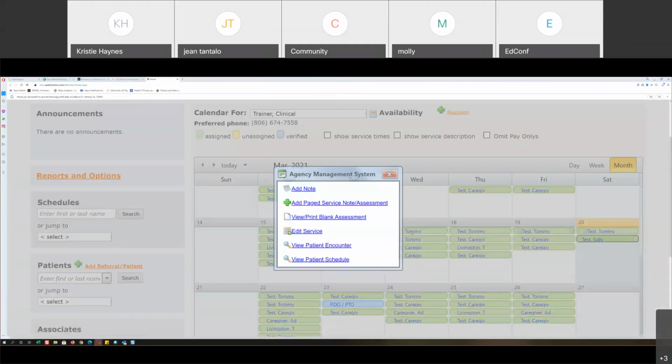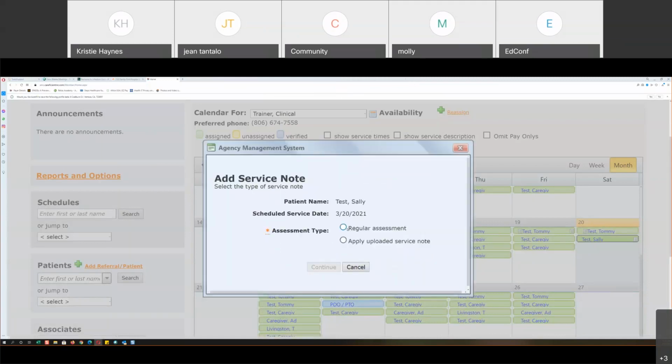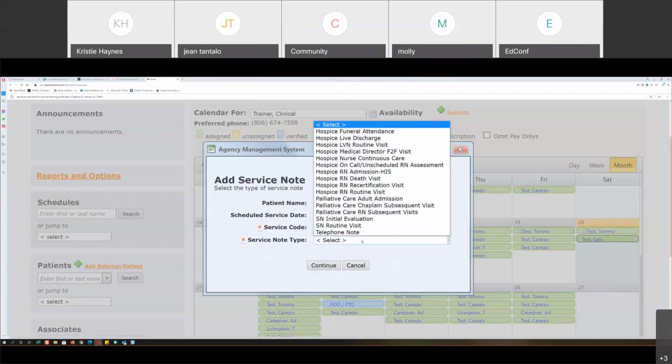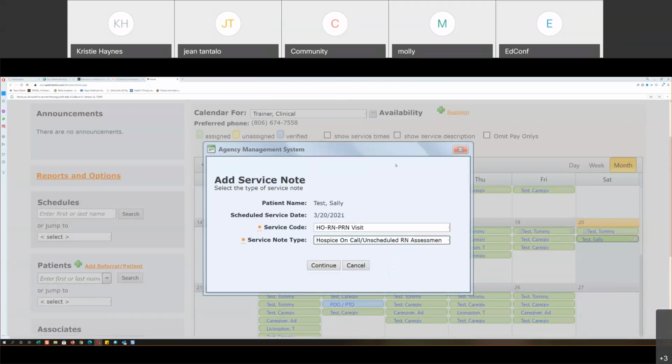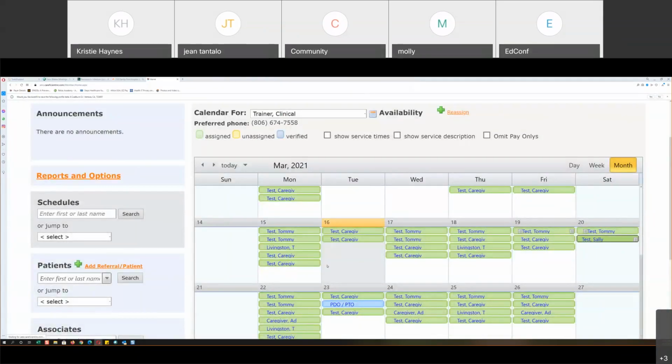Just like the others, you're going to click on the visit. You're going to add the page service note assessment. It's going to be a regular, but you're going to be choosing the PRN note. So the hospice on-call unscheduled RN assessment. And let's see what that looks like.